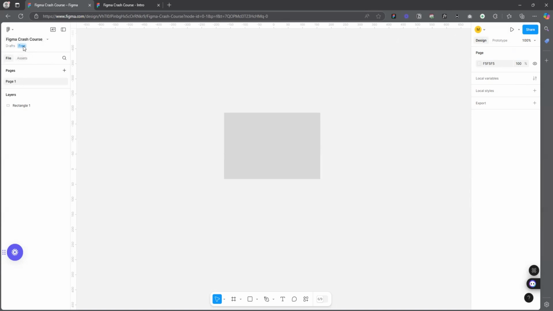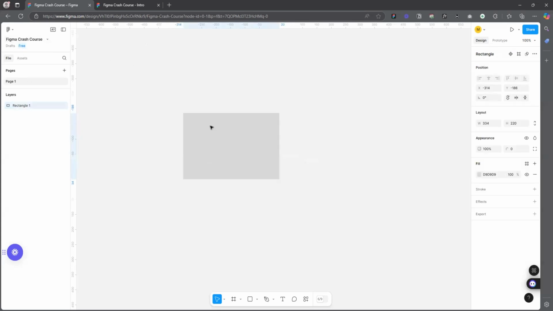And if you notice, we have a tag here that says free. The reason it's saying free is because we are on the free Figma account. Once you subscribe to the professional account, this is going to be removed. Let's start.